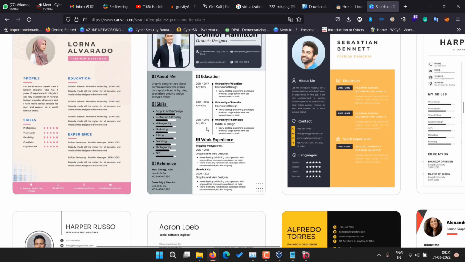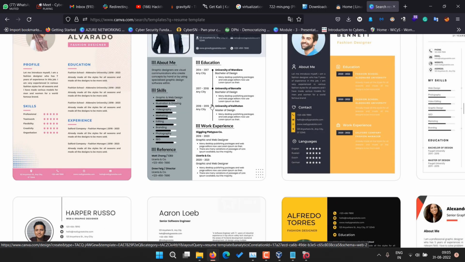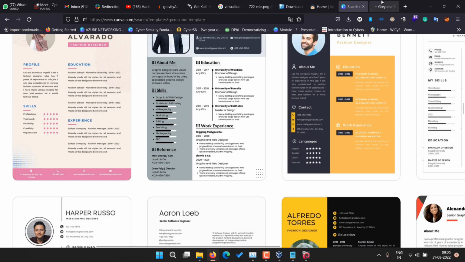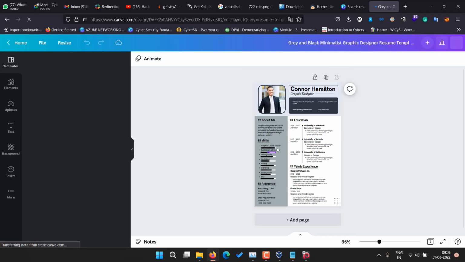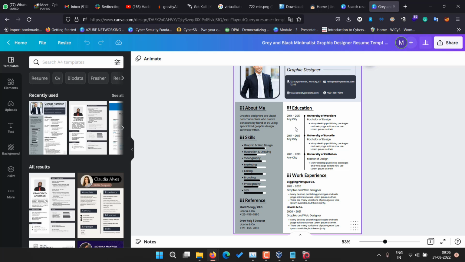We have different kinds of templates available, so you can take any one and start editing on that. It is very simple, click on it and just drag and drop. Even we can build in Word also, that is not an issue. But here a little more modern style is available.